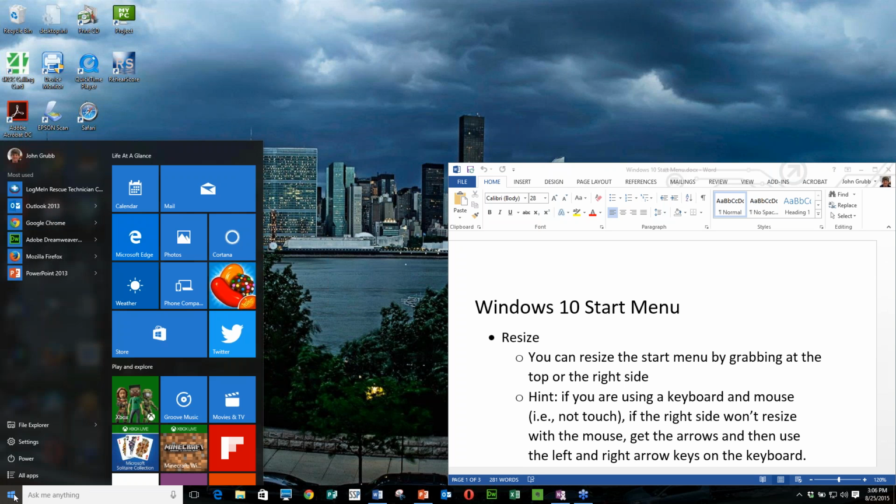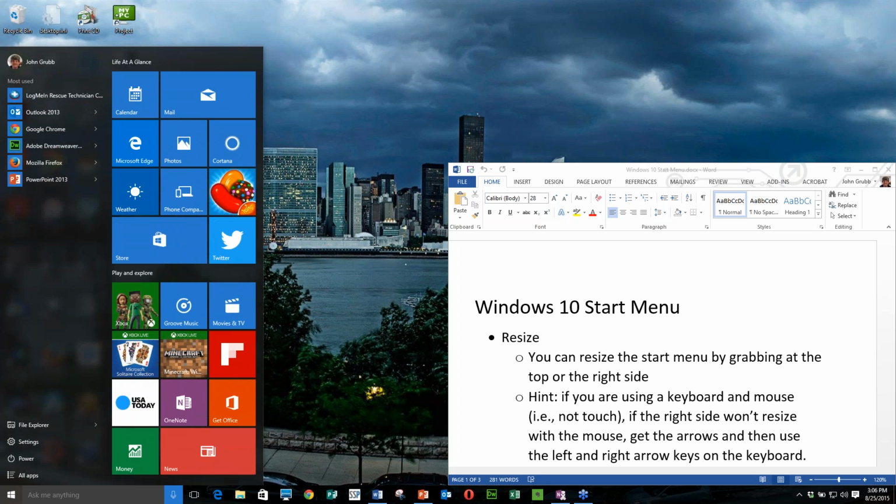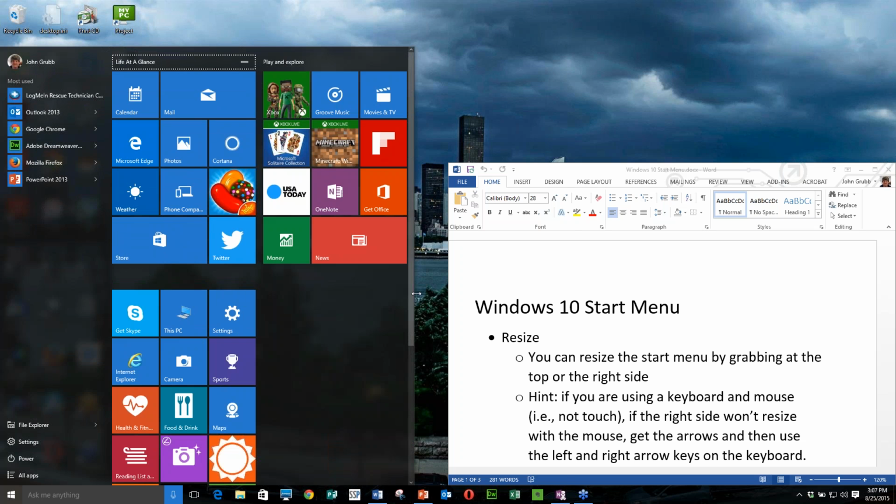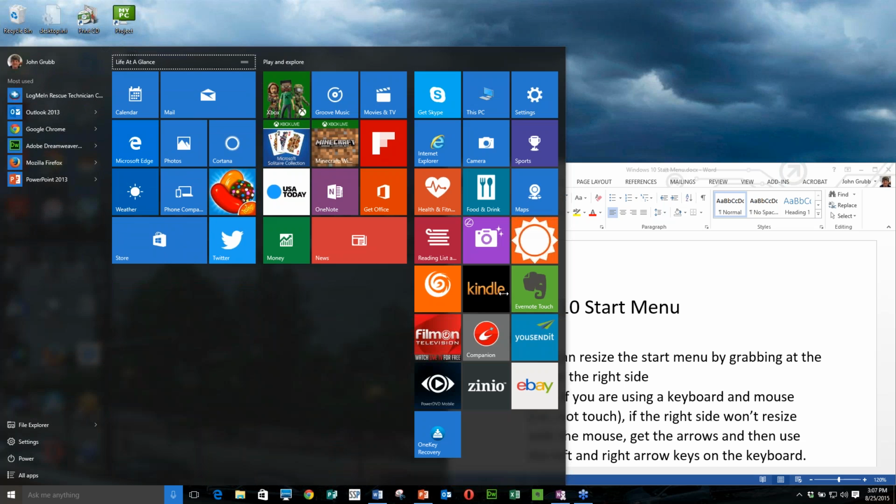Now here's what I mean by you can resize it. I can take my mouse to the very top, and when I see the mouse change into 2 arrows, I can hold down my left mouse button and drag it up. So I can make it taller. If I wanted to make it wider, I can go to the right and I see the 2 arrows. On some units that are not touch, you might find that if you try to move it, it doesn't move. So a little hint: if you get the 2 arrows, you can hold down the left button and use the left and right arrow keys on your keyboard, and it will make the Start menu expand even bigger.